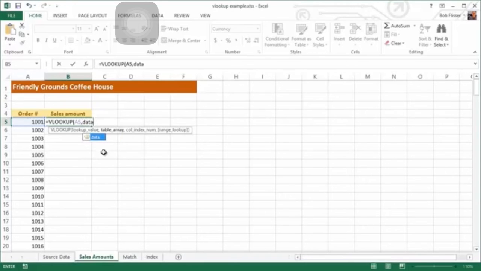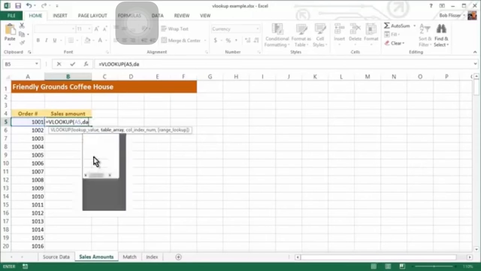Now, if you did not create the range name, you will have to go to the source data sheet and select the whole thing and make it an absolute reference. Also, Excel understands that, oh yes, I did create that range name, so it's in here. I'll show you also a little trick. Let me just backspace over that.